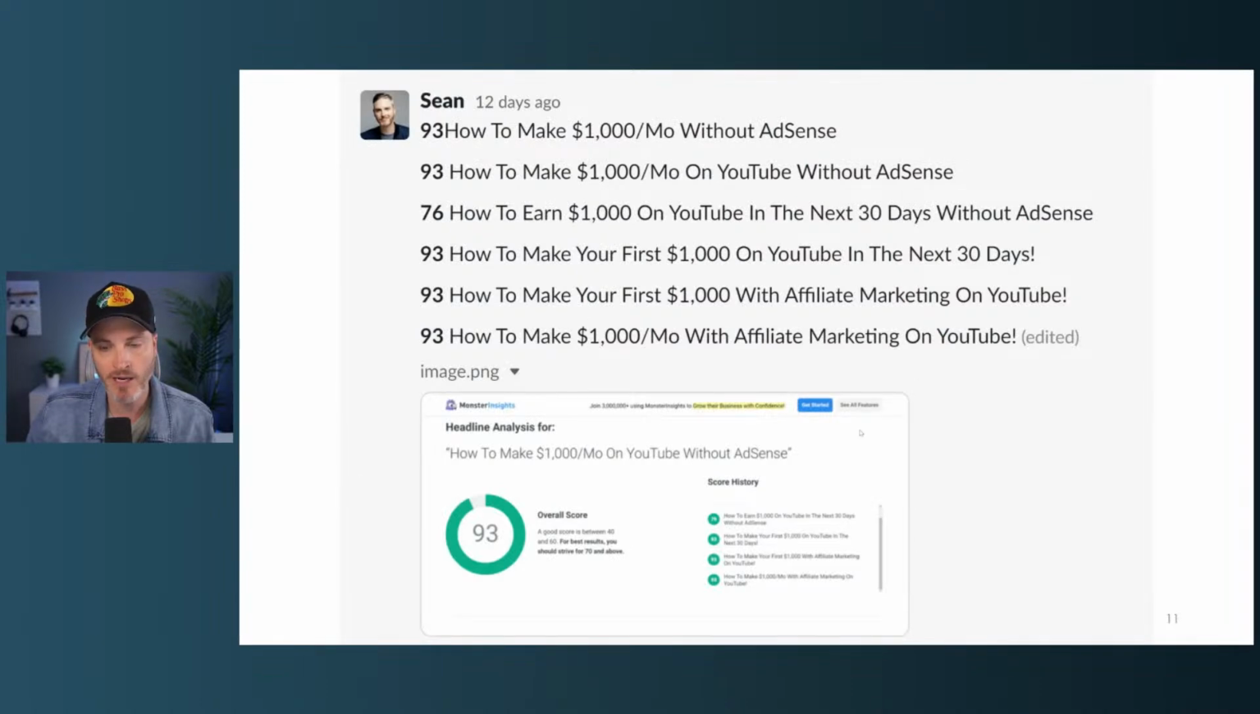And so I got to work, and my thought was the title could be improved and could be clearer. So I started typing and I used this website. You can see it's called Monster Insights, that actually gives you a headline rating score to brainstorm a couple different titles. They all rated a 93, which is incredibly high. The 76 one wasn't very great, but you could see, again, the original video was how to make $1,000 a month with affiliate marketing on YouTube. Now, from a headline score standpoint, that was a 93.